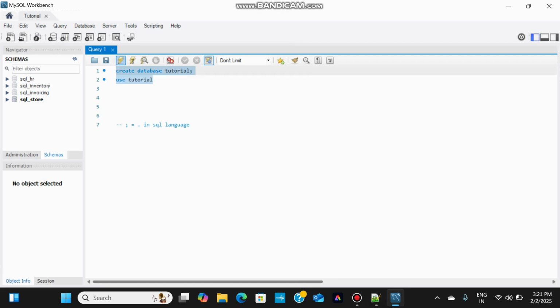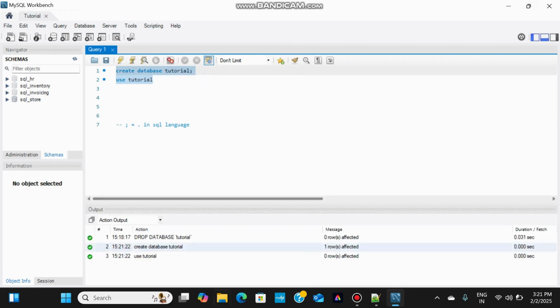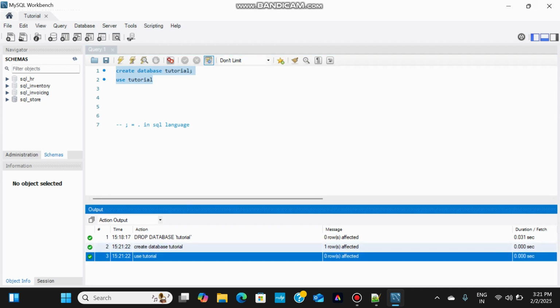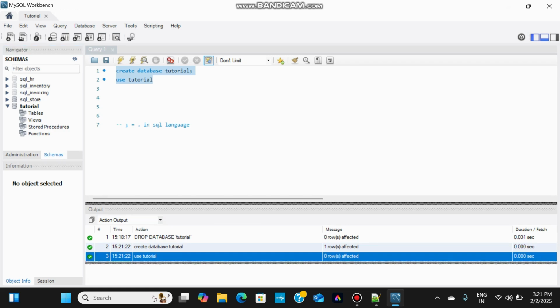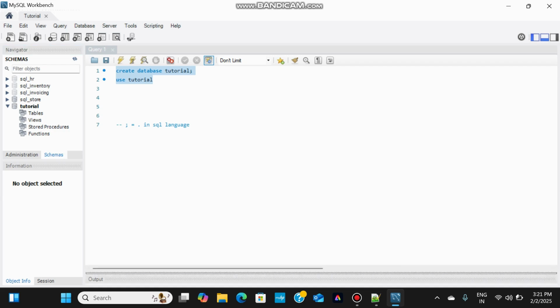Now you could execute this. See, now we're using this database. But you may not see the database here. That's because you didn't refresh it. So if the name is bolded, that means you're using it. In our next episode, we're going to see how you can make a table. But until next time, bye-bye.